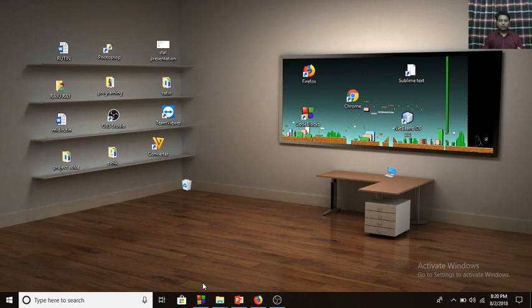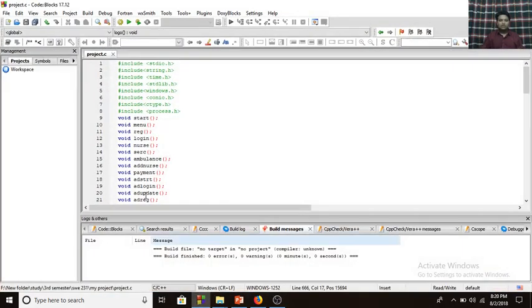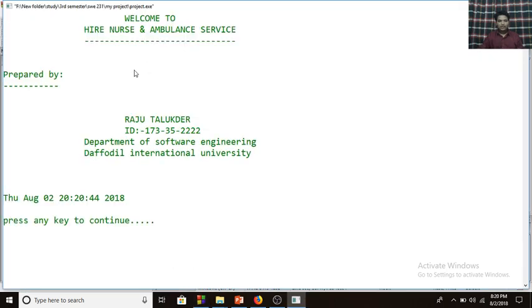Here I show my C programming project. My project name is Hand Nurse and Ambulance Service. At first I open Code::Blocks, then I run it. It is my project cover page. Welcome to Hand Nurse and Ambulance Service, prepared by Raju Talukdar.